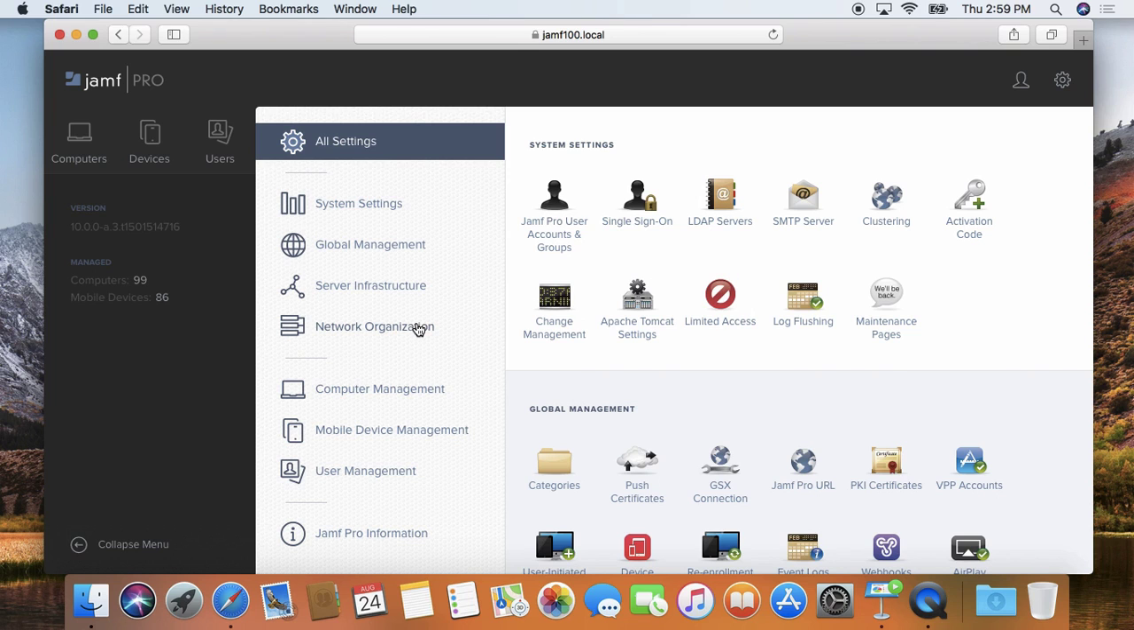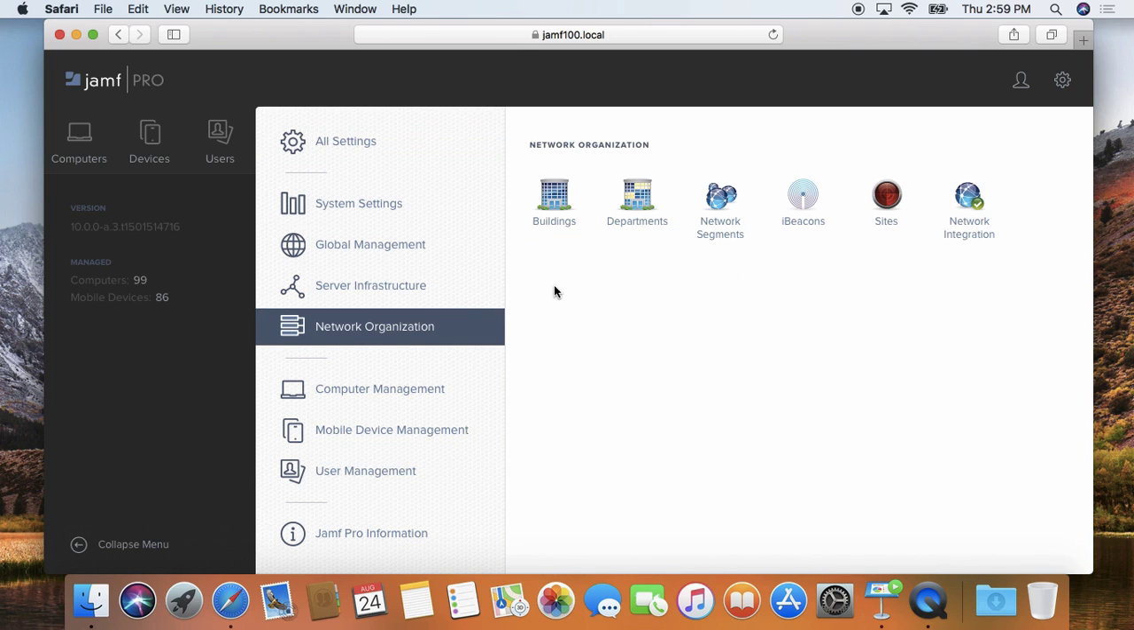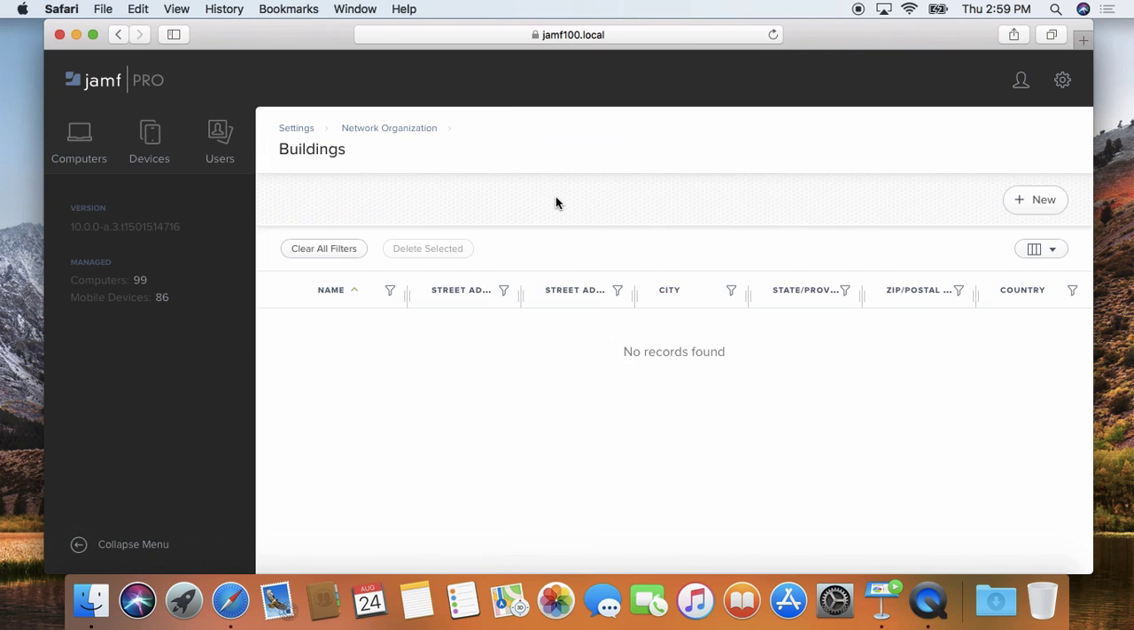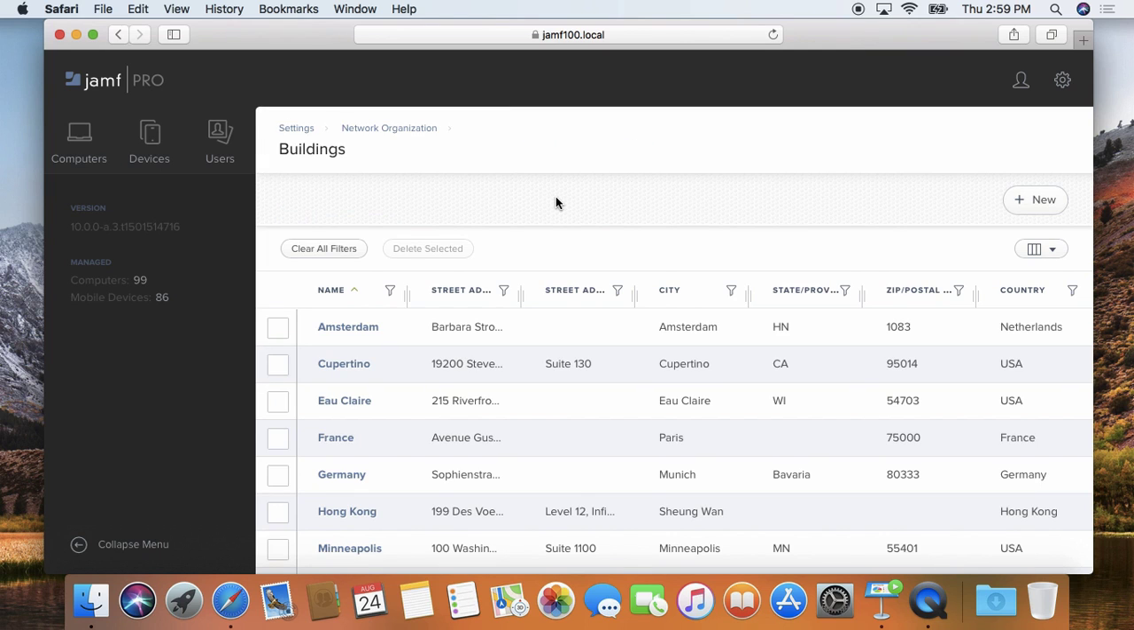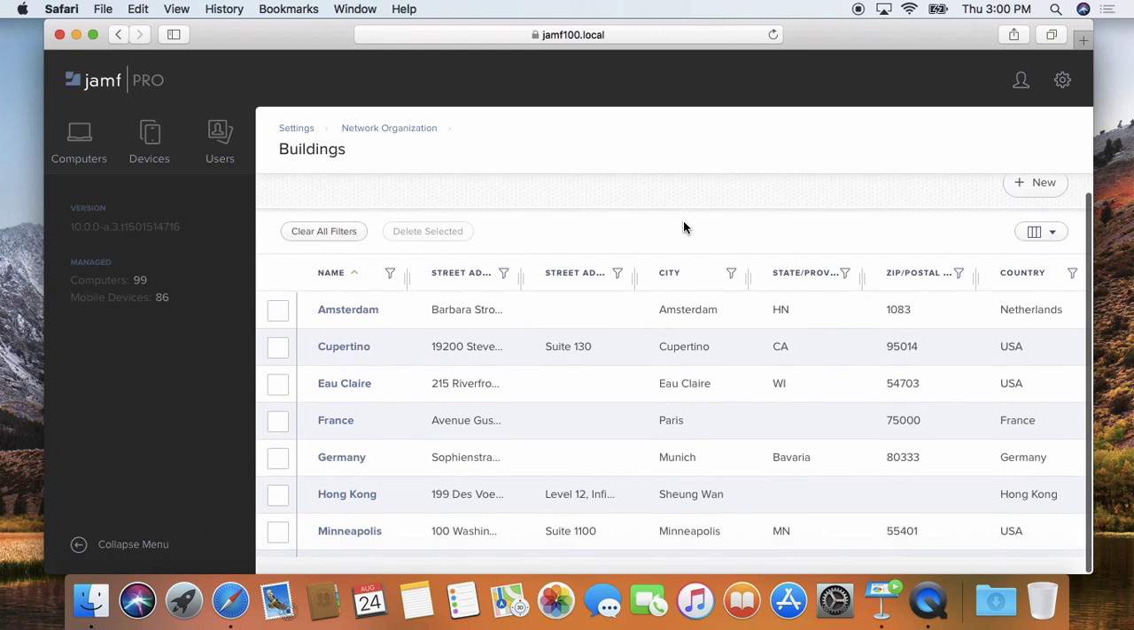Back to settings, in the network organization settings, IT administrators can create buildings and departments to organize the devices managed by Jamf Pro. When I click to get into buildings, we begin to see the breadcrumbs, or the path that I've taken to get to where I am. For example, settings first, and then network organization, and now buildings. Here I've got some buildings that have been created already for me.